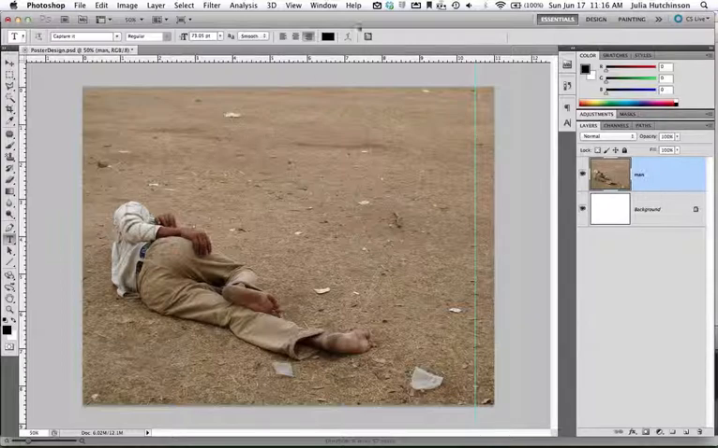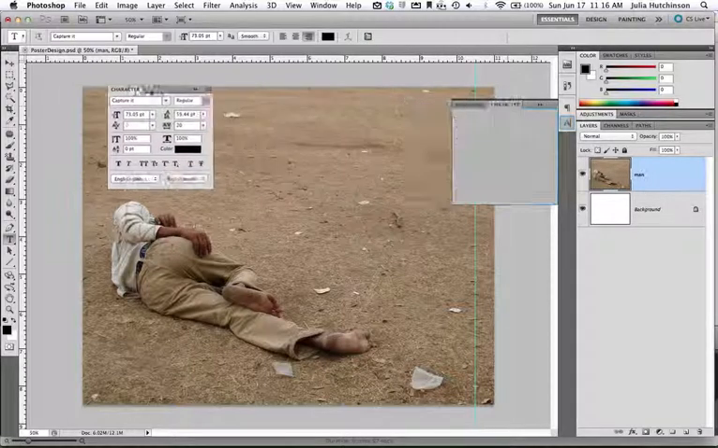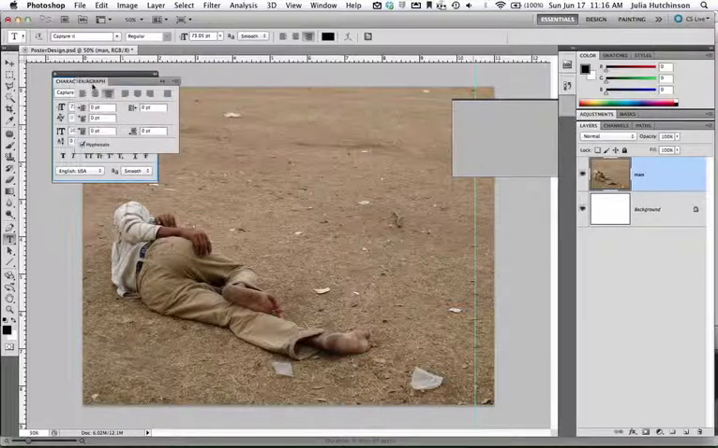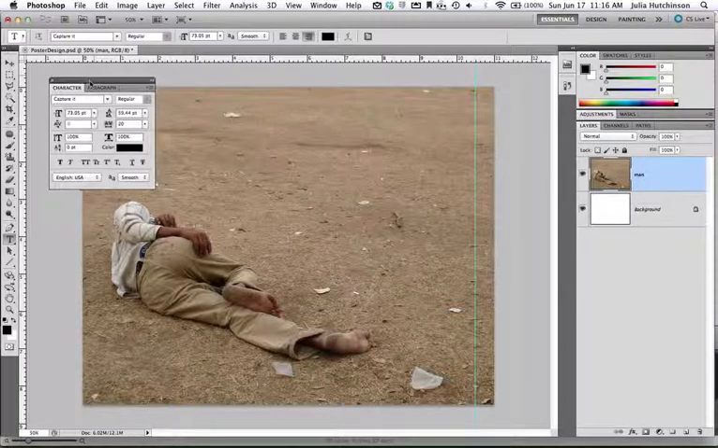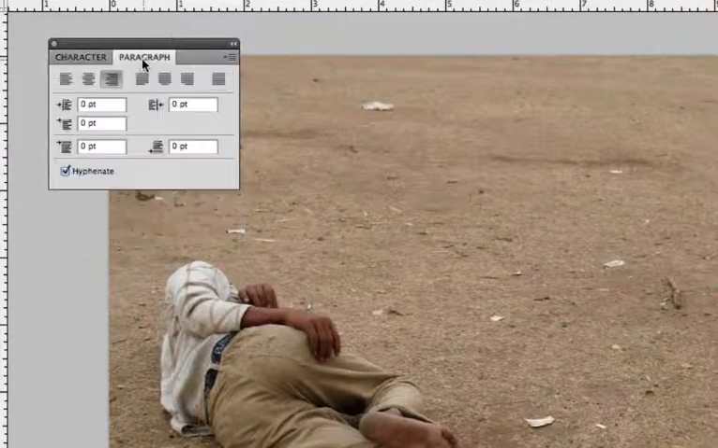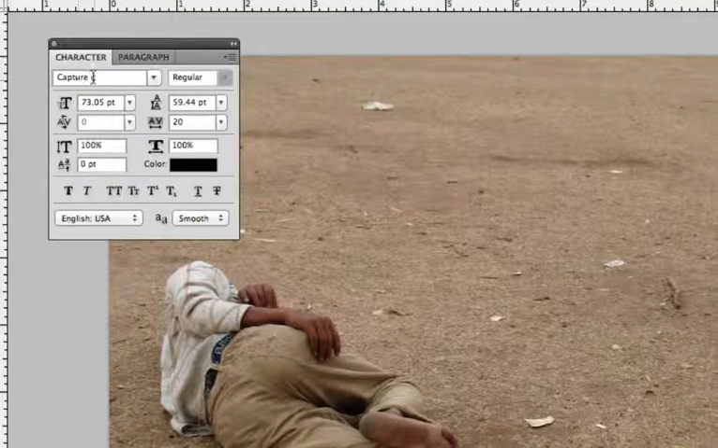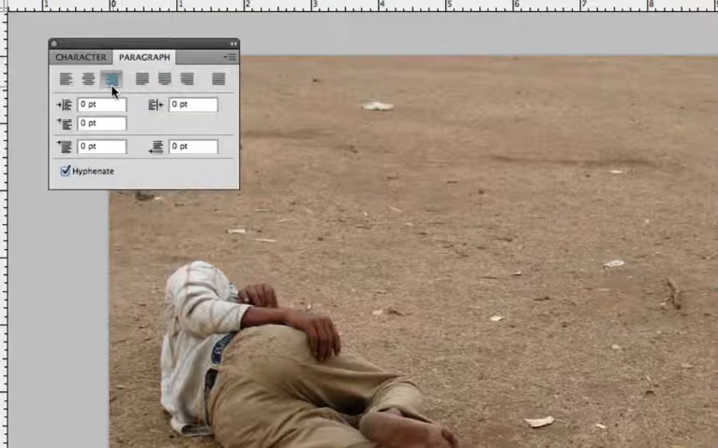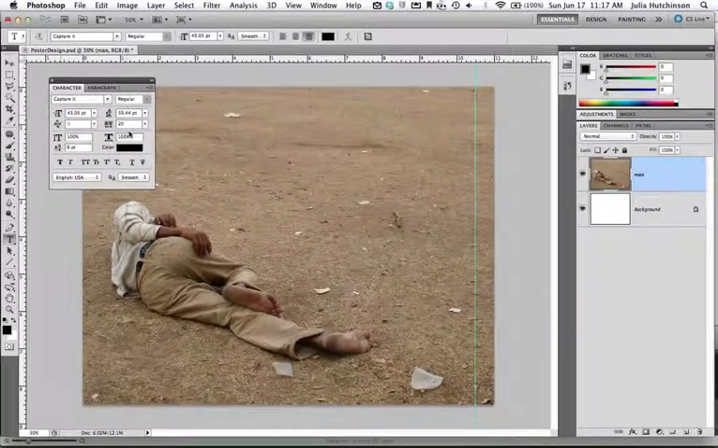So now I'm going to go into my character panel. I have my paragraph and character panel bundled together, and I am going to be using the Capture It font, or you can choose whichever font you chose or download it. And because I want my text aligned along the right edge, I'm going to change my alignment here to align right. So I have my font set and I have my alignment set. The size might be too small, but I can always adjust that after I type.